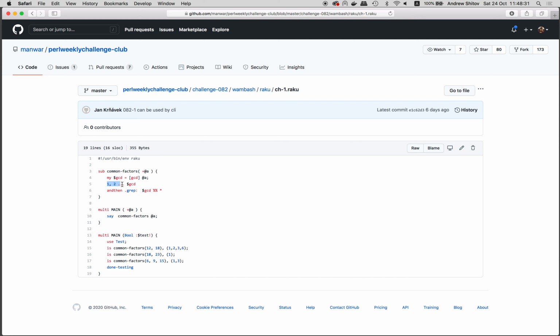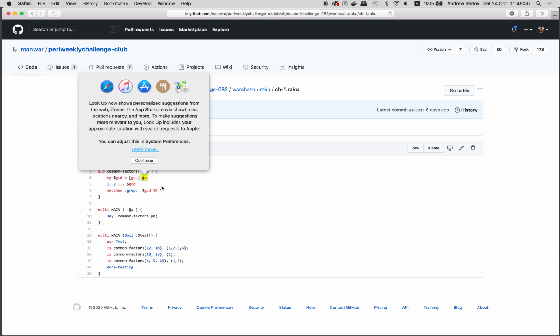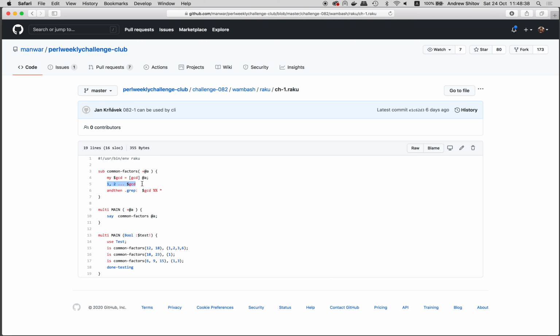GCD, and then we use this. So you see, there's a semicolon here, so it's a separate instruction, a separate statement. And we scan the range. Actually, it's not the range, it's a sequence, three dots, 1, 2. Actually, probably range would be simpler. 1 ... GCD, the same. Okay. And then we grab that.